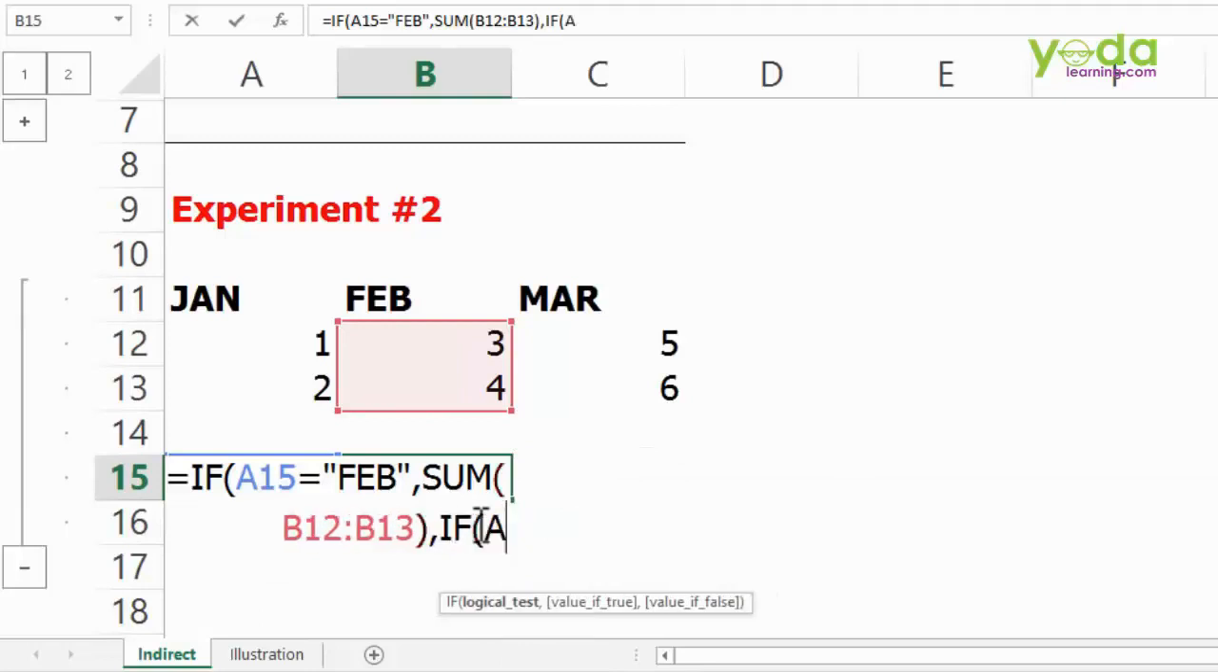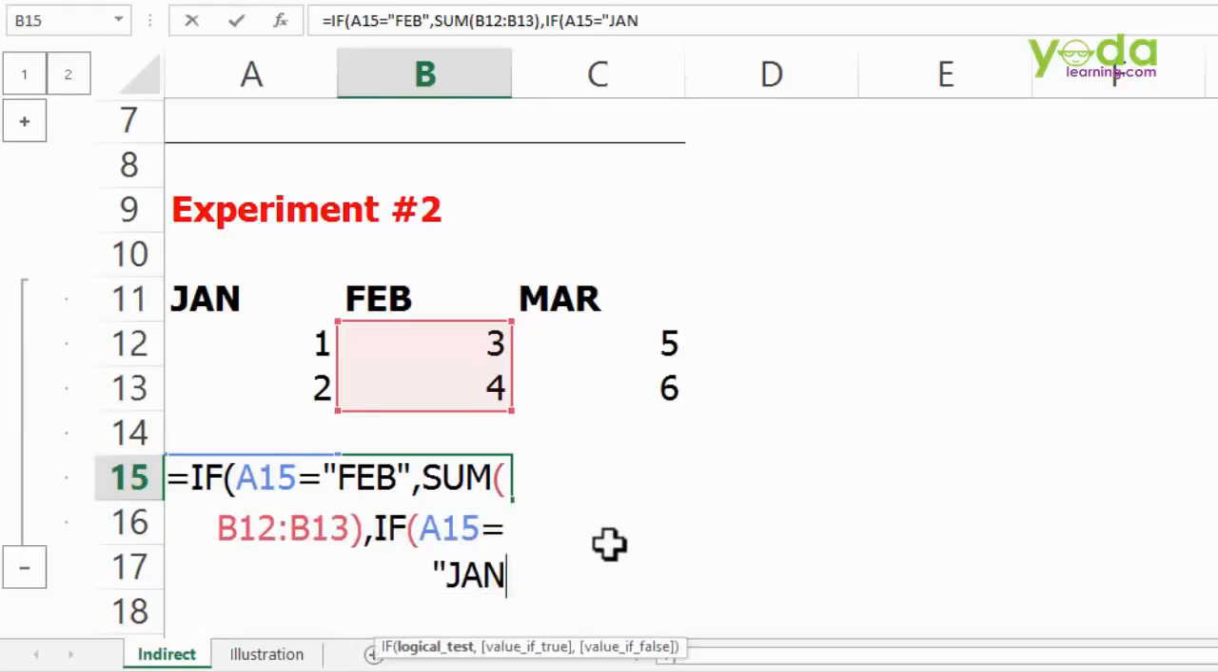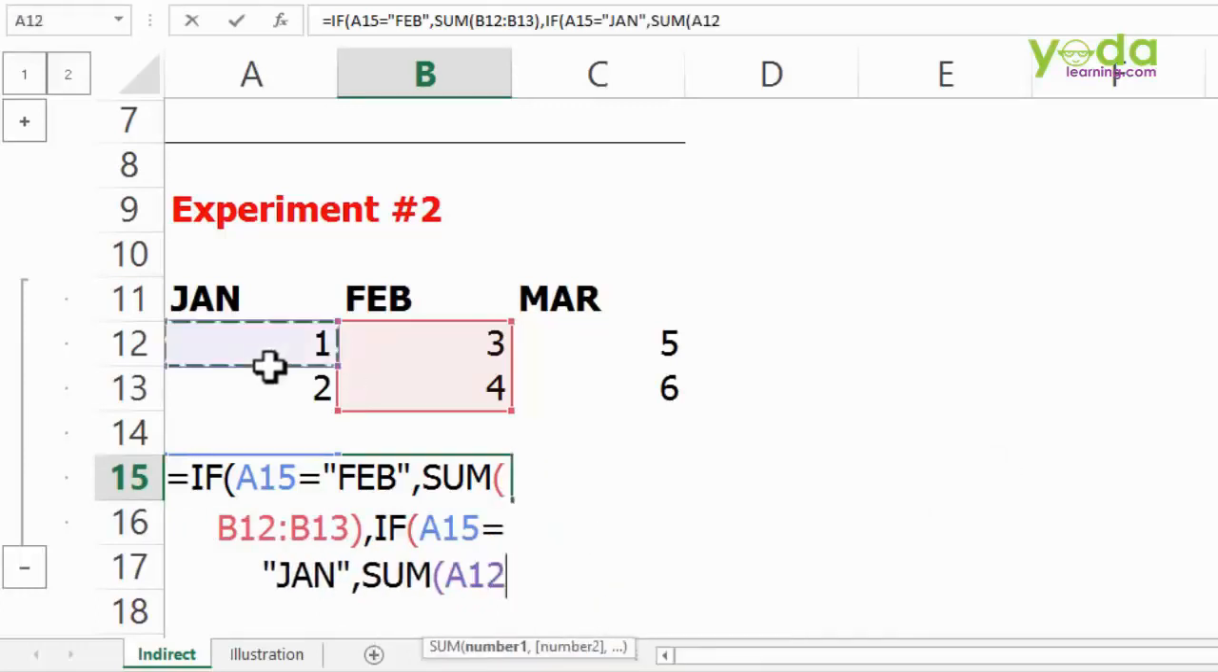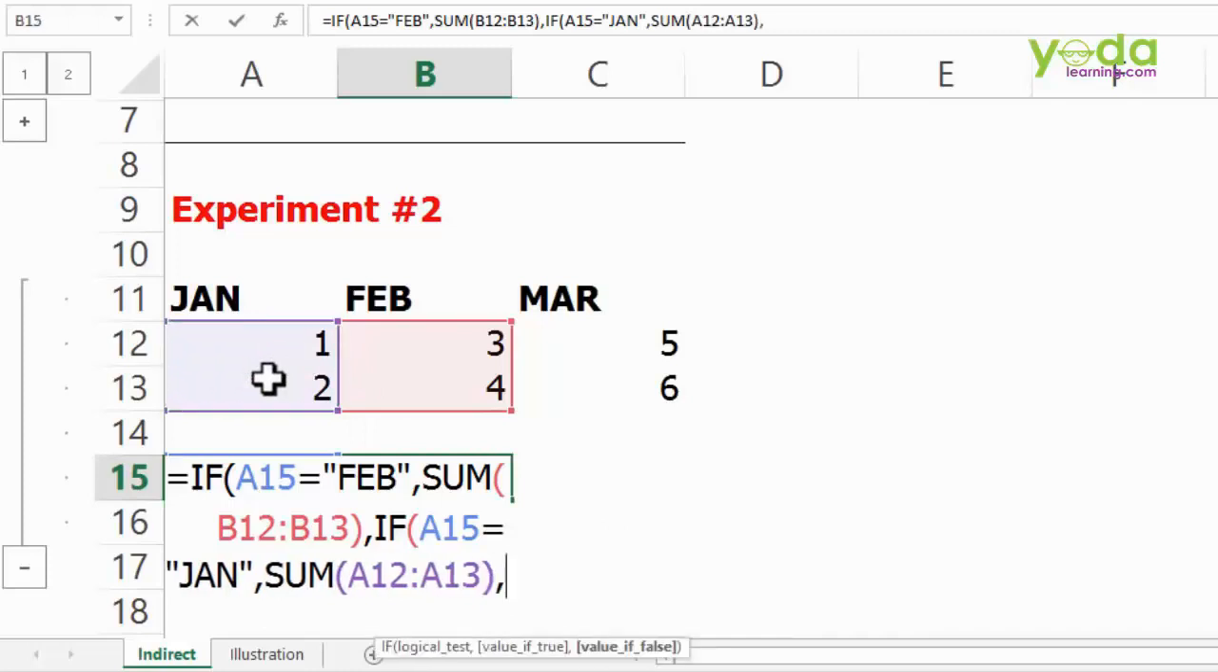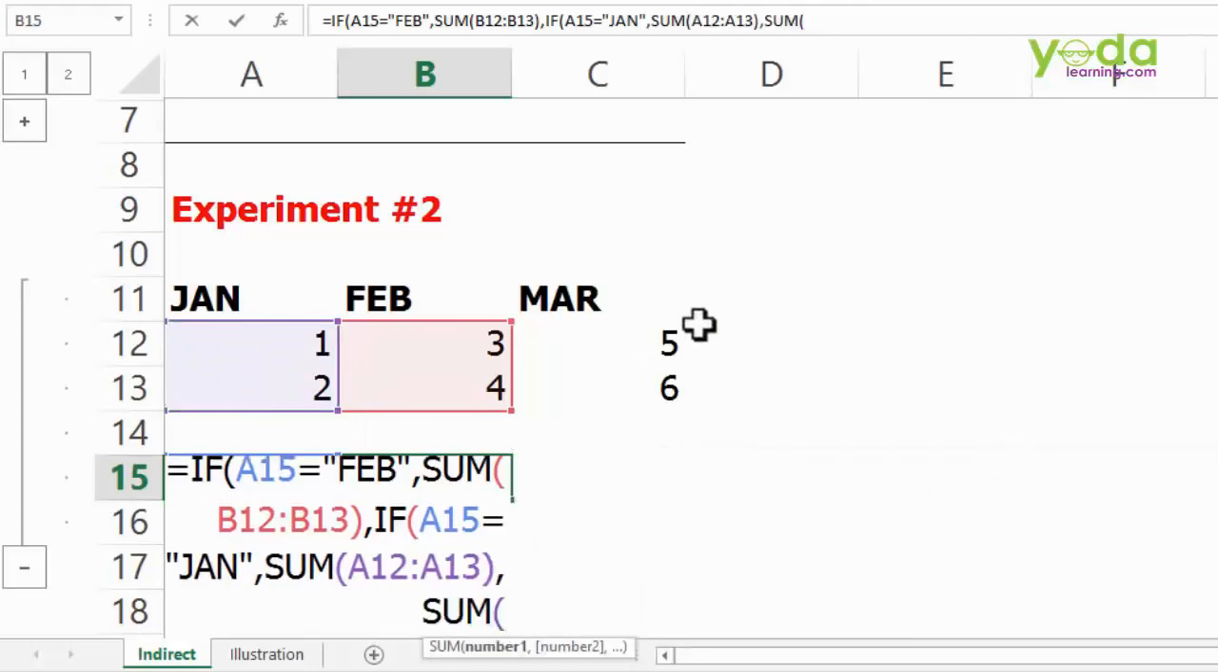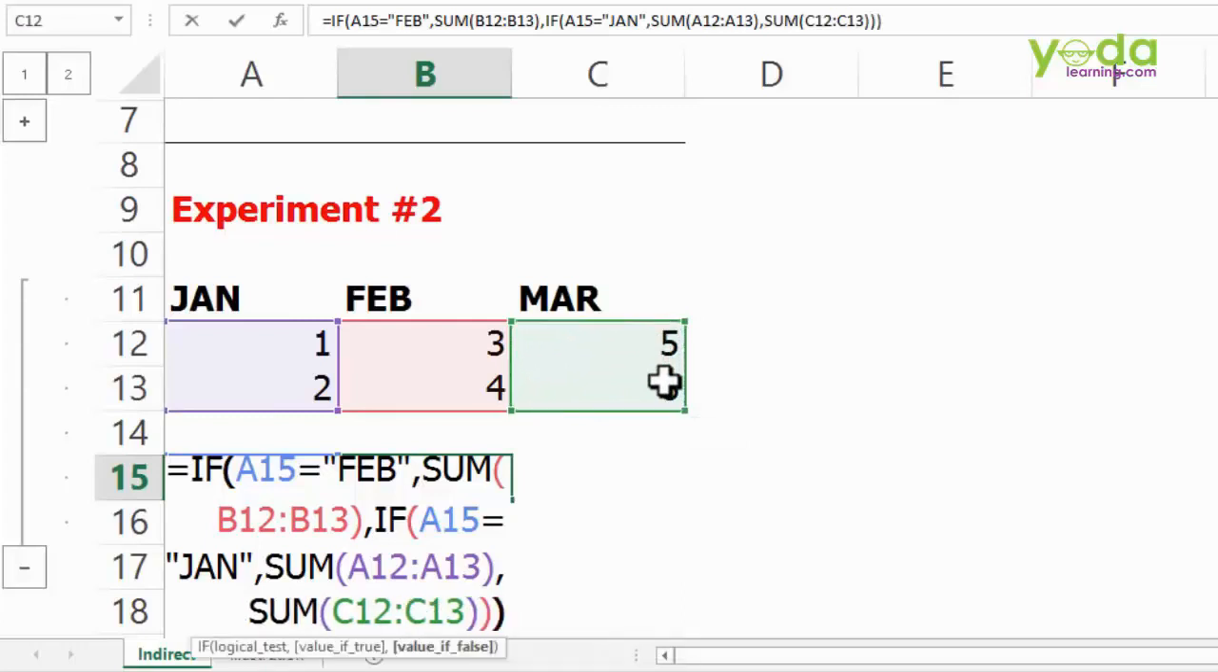If the same cell A15 is equal to "JAN", in double quotation, then in that case the sum should be based on these two values. Else the sum should be based on the MAR. Closing the brackets once again, and that's the formula.